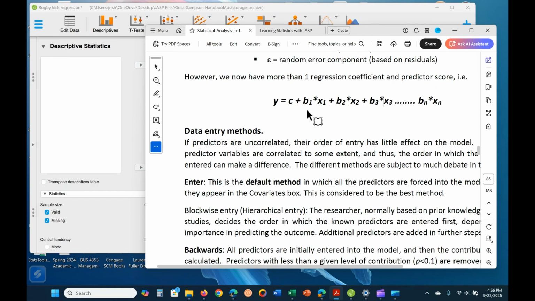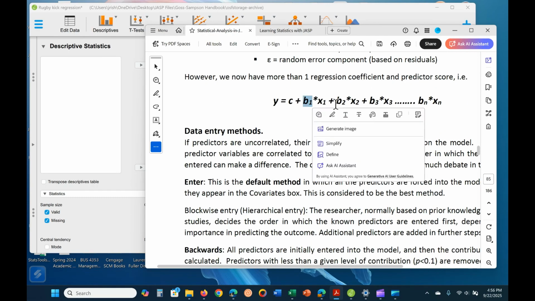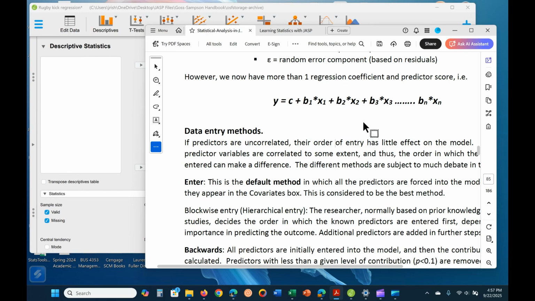So the size of these is going to be determined by how the computer interprets the impact. So the higher beta is going to have a higher impact on the outcome. So the partial correlation or the individual correlation should be higher for those, and it should be more significant.